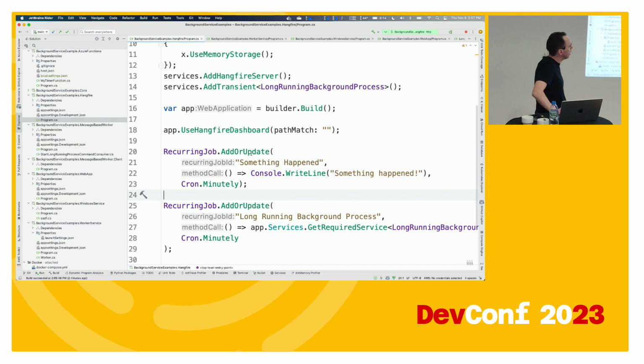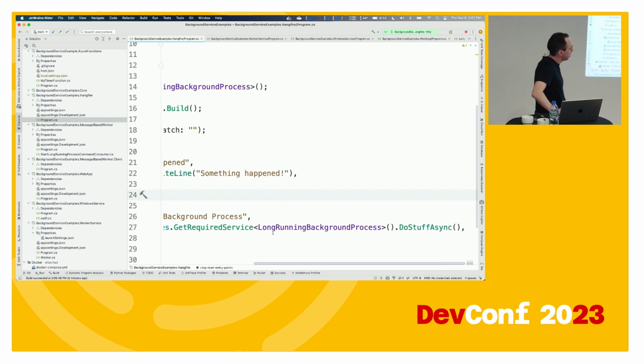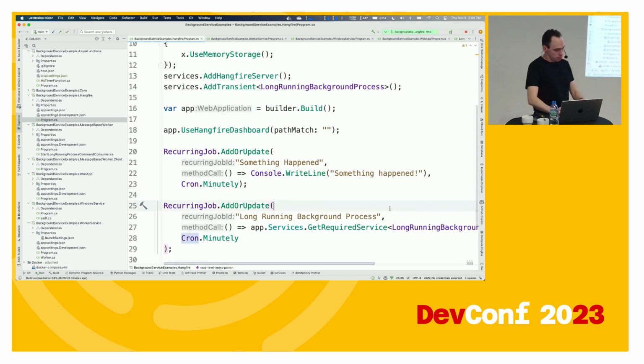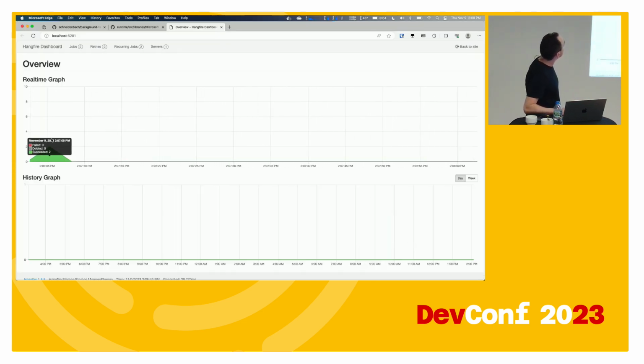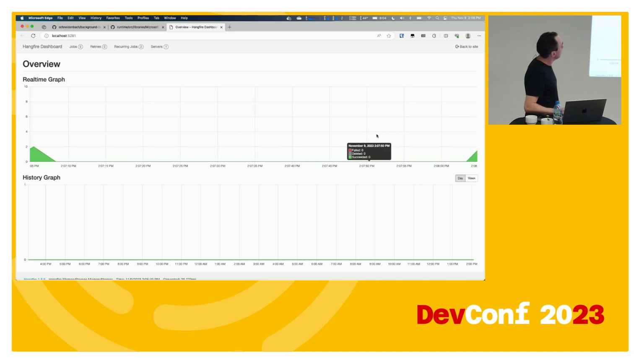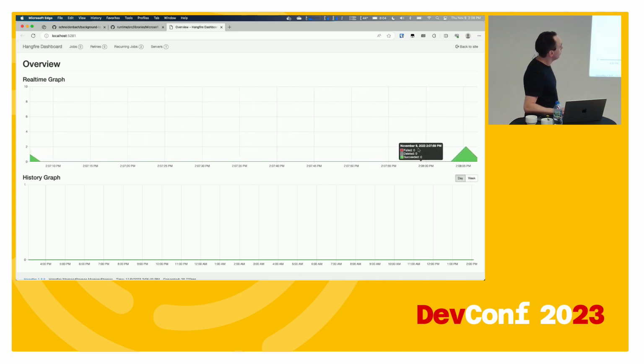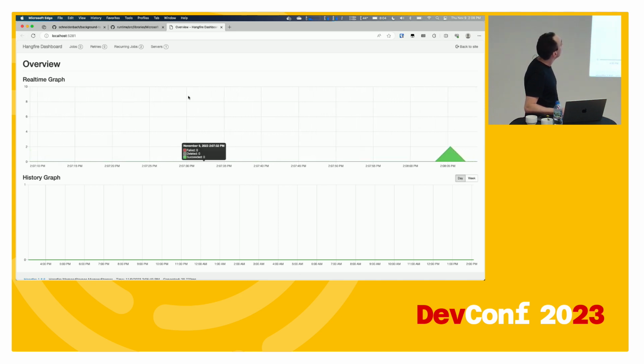And I have the same one. This one's sort of just an inline method call to console writeLine. And then this one is actually getting a copy of the service and actually calling do stuff async. So when we go over here, it's been running for a couple of minutes now. You can see you get this graph of all of the executions that have taken place and whether they were successful, failed, or not. You can look here under recurring jobs.